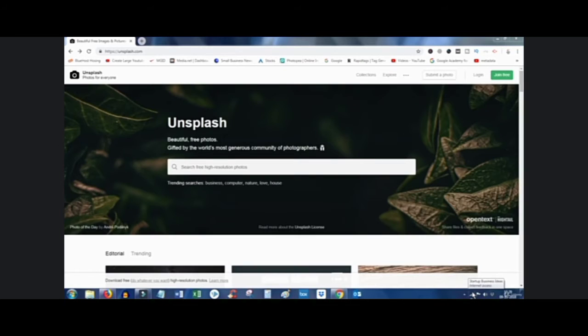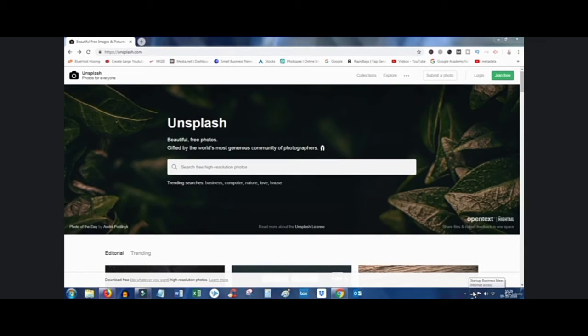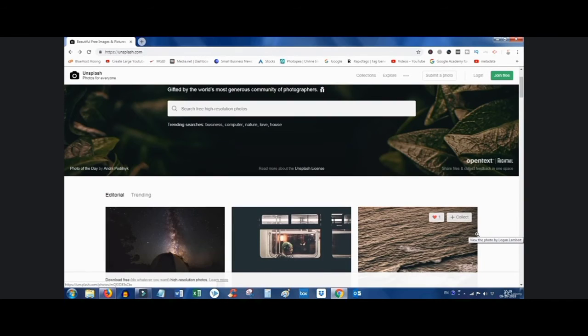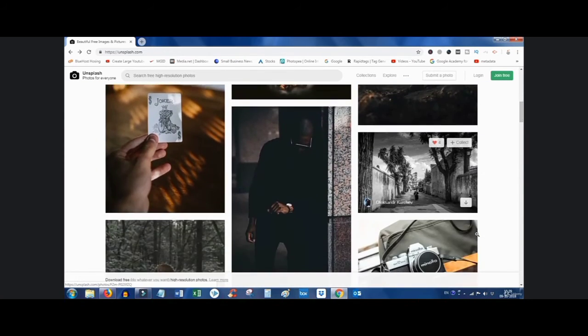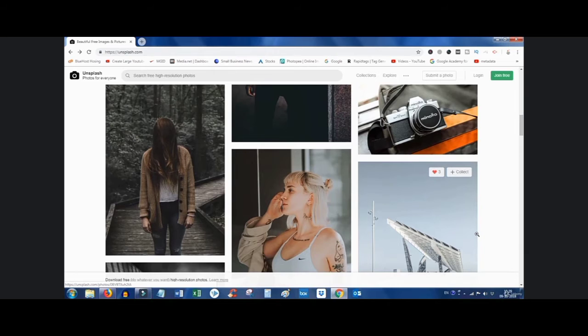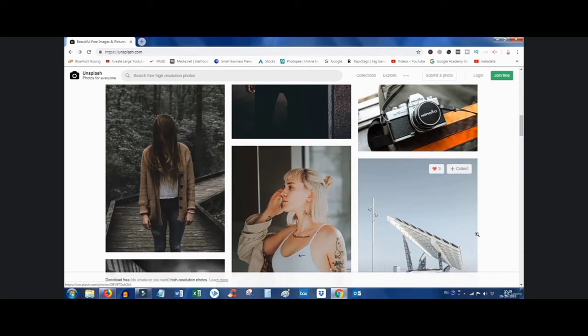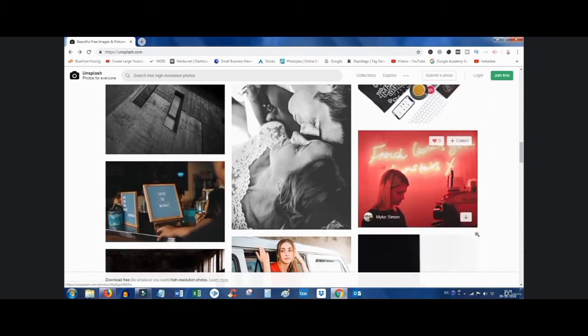I'm going to tell you about the third website which is great for downloading images. The name of the website is unsplash.com. Here you can find beautiful free photos. Let's explore this website a little more. As you can see that these images are there. This looks amazing, you know. These photos look great. You can download any one of them.